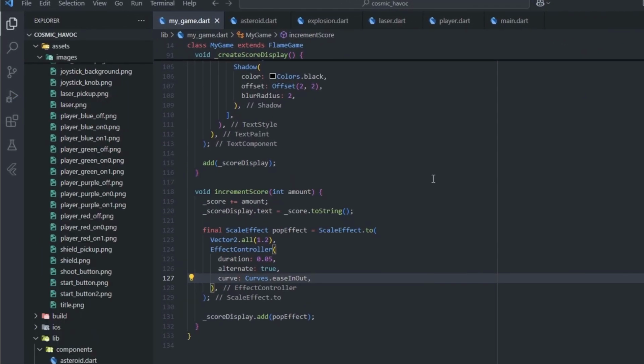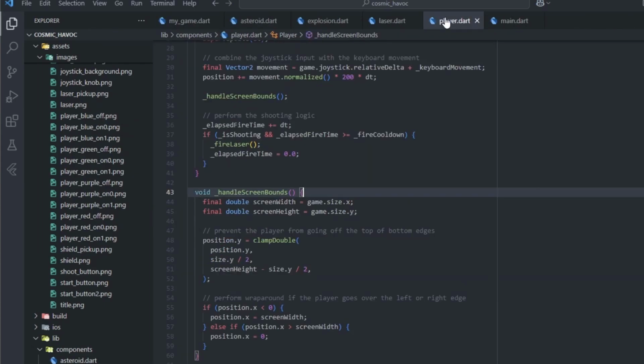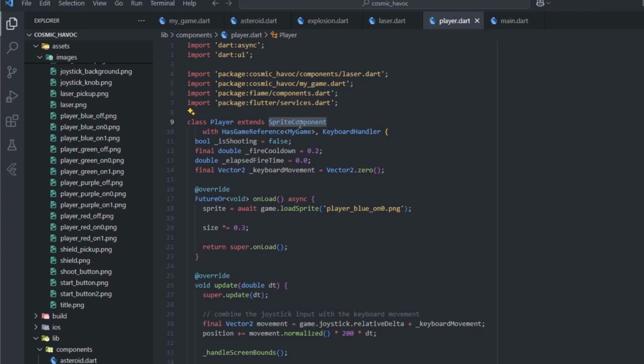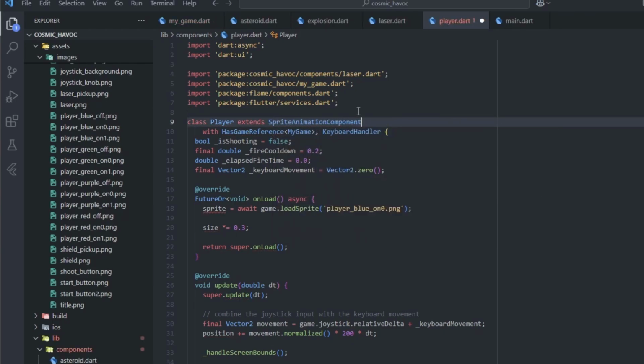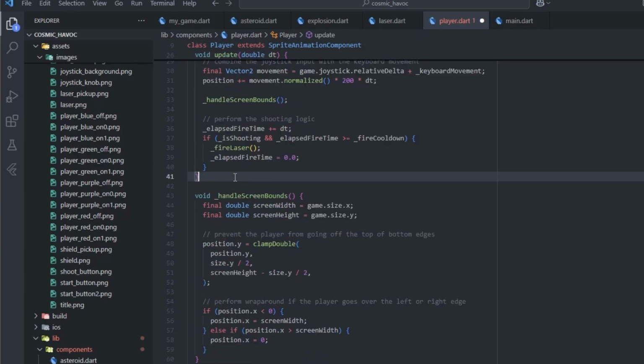But first, as we discussed earlier, if we take a look at the images, the player sprite actually has a two-frame on animation with a subtle change of the thruster fire. So let's get the animation working. To do so, we need to go to the Player class, and instead of extending SpriteComponent, we need to extend SpriteAnimationComponent. Then let's come down here and create a method for loading the player animation.